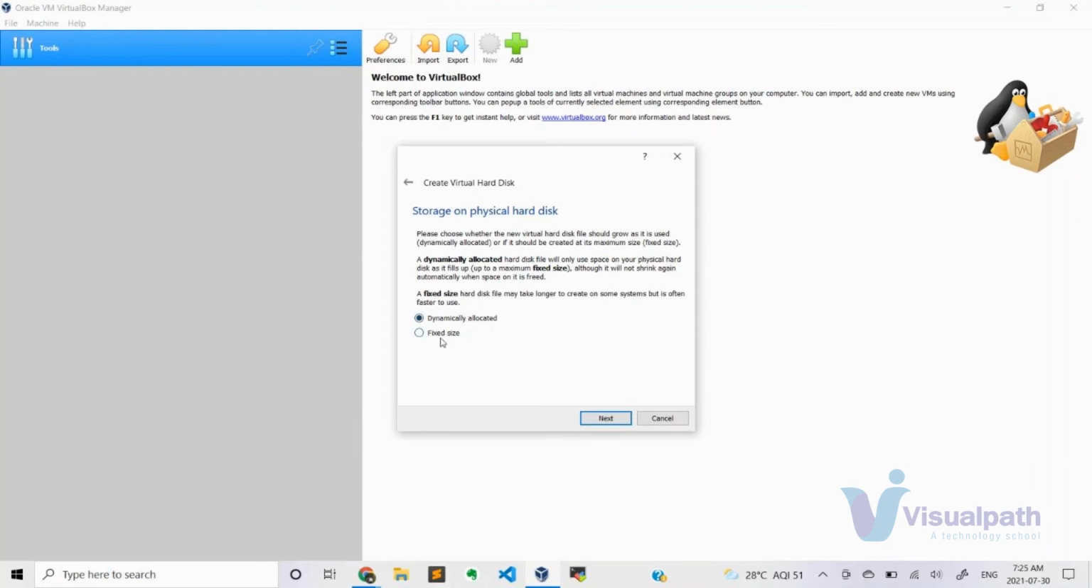If you want the fixed one, which means that if you allocate 50 GB, the entire VM will use that 50 GB of your hard disk. That is the basic difference. So by default, let us go with the dynamic allocation.